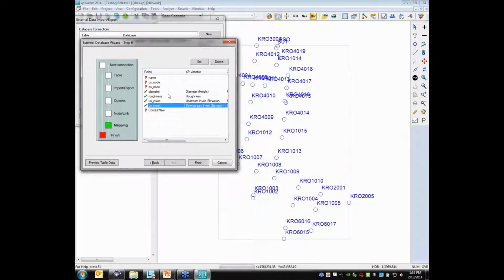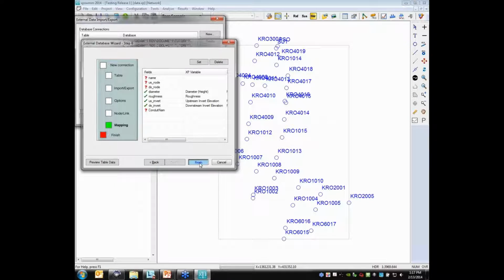In this instance, let's say that my diameter in my external database was in inches, and I want it to be feet. That's certainly something I could change if I wanted to, or change from meters to feet. So definitely there are some changes on the fly of units if necessary. In my case, I have no change, so I'm just going to hit Finish, and then I'll hit Import.